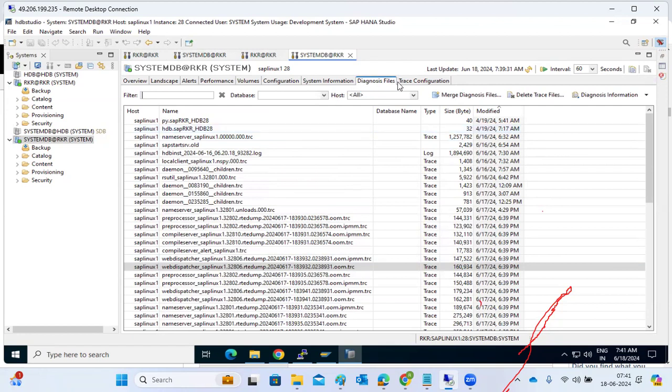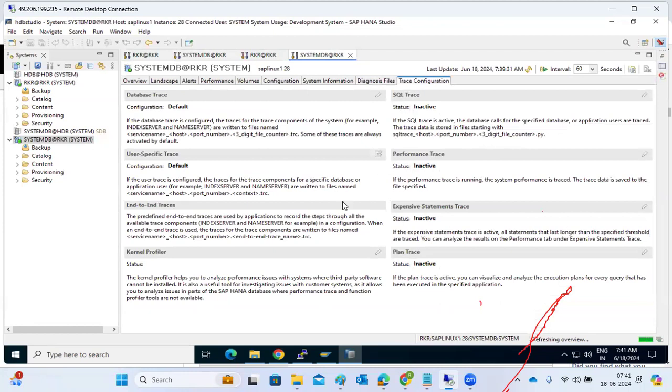In case these logs are not enough, meaning it's not recorded what went wrong, you need more logs. Then go to the trace configuration. In the trace configuration, we can find more traces. By default, the database trace will be enabled. If you want to find out the SQL trace, the performance trace, or some other traces, we can do that.